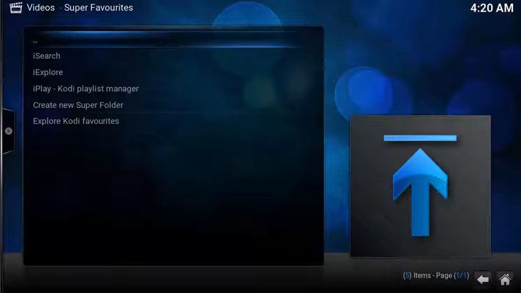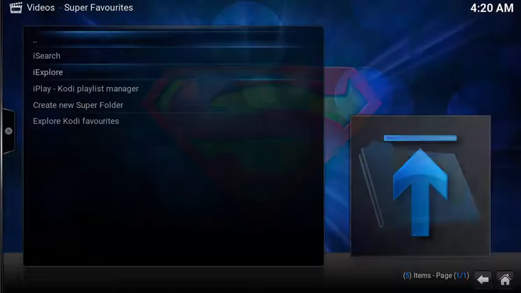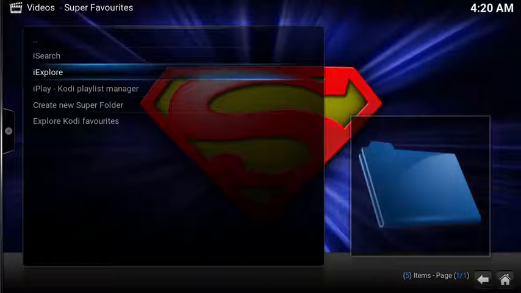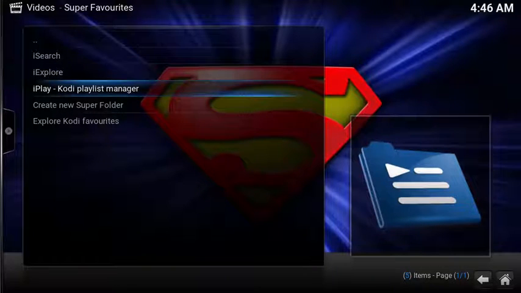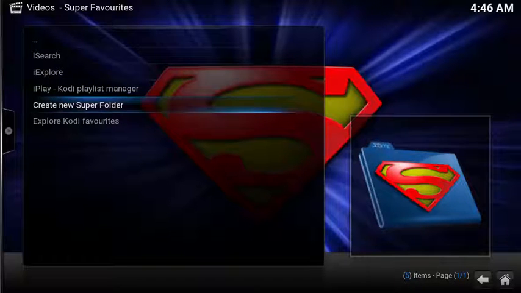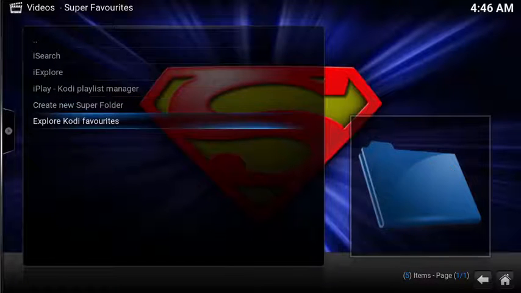First time you launch Super Favorites, you get 5 menu choices. The first option is iSearch, which lets you create your own unique search queries. The second option is iExplore, which lets you search the hard drive of your Kodi device. iPlay will let you pull together any playlists you've created through Kodi. Create New Superfolder lets you create your own folder structure within the screen. And last, Explore Kodi Favorites lets you navigate the Kodi Favorites screens.